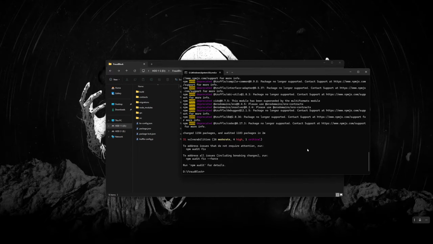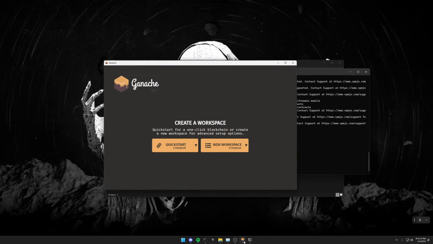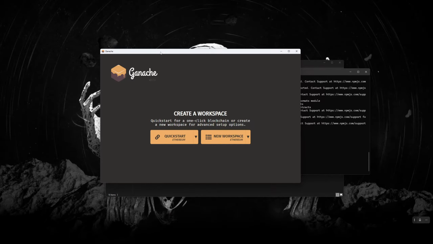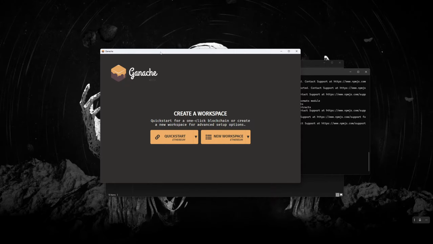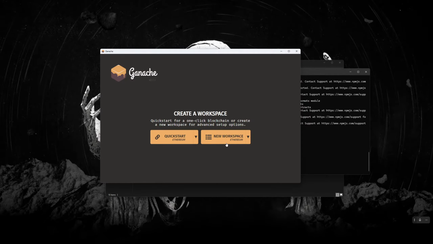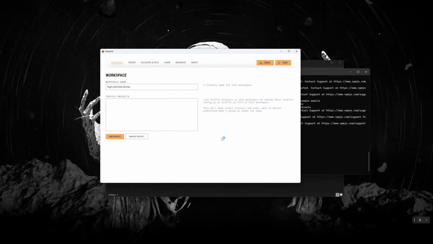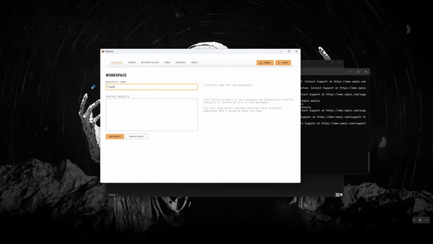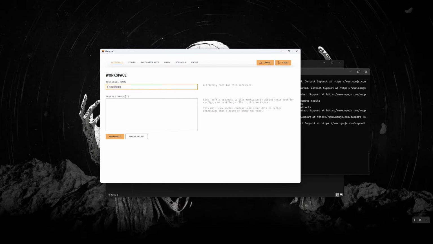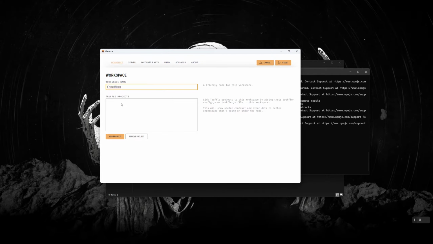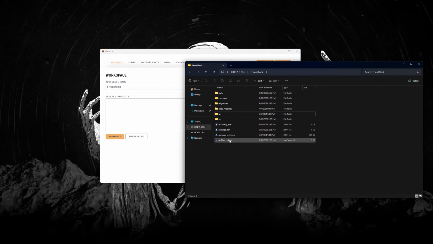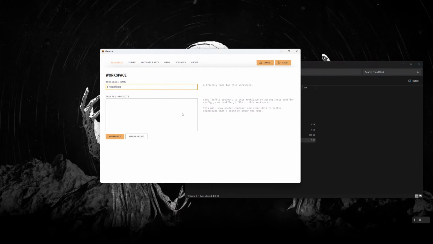So since truffle is installed, now we can create our local blockchain. So this is the Ganache software I have mentioned in the readme of my GitHub repo. So from over here, we will click on new workspace. We can name it whatever we want. I will name it FraudBlock. And over here, we have to put that truffle-config.js. Okay, so this is the truffle-config.js. We'll just simply put it over here.